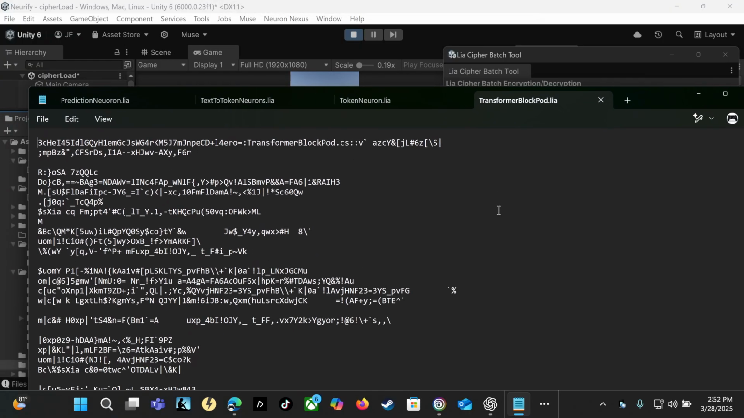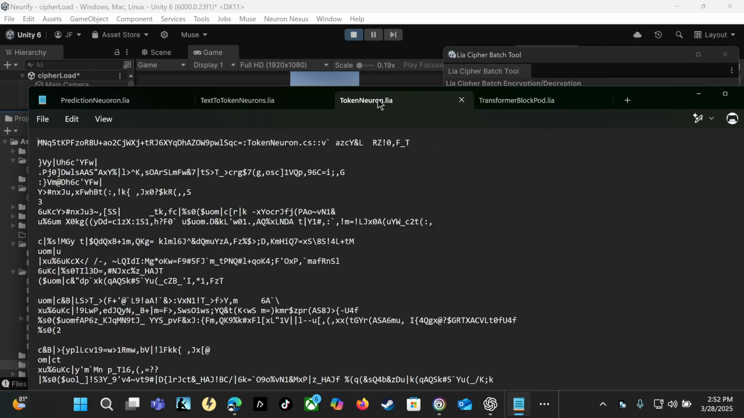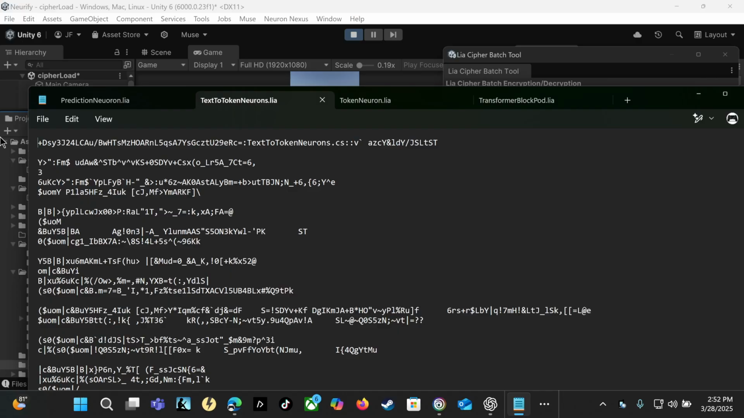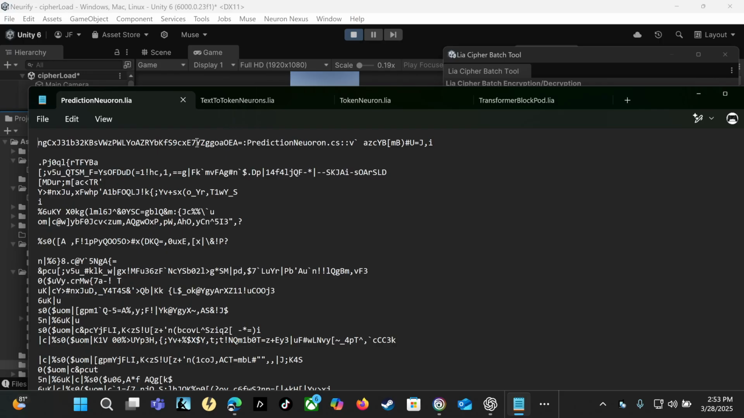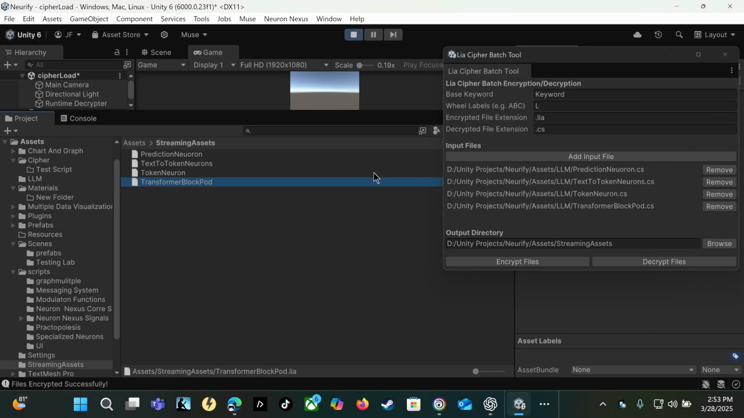All right, let's look at these. We're at the top. 3CHE for transformer block. MNQ5T PKP5 for token neuron. Text to token, we got plus DSY, all that. And then prediction. They're all different. And also notice that they all have the extension .lia. That was the custom extension that you did.